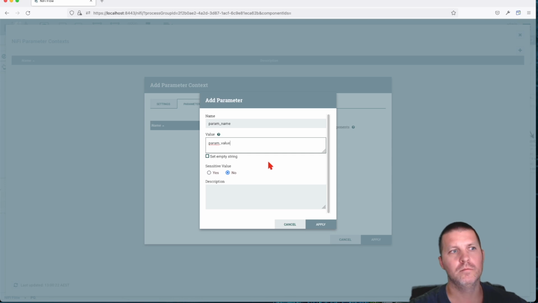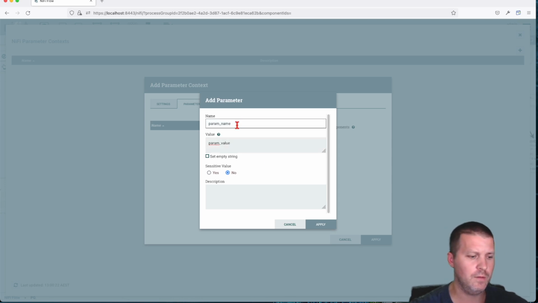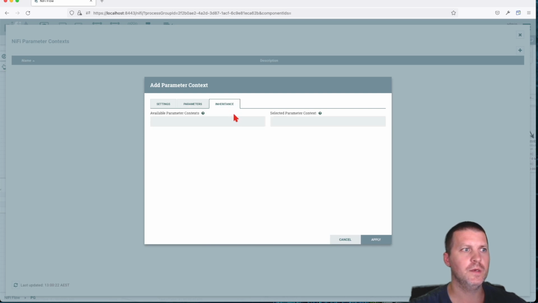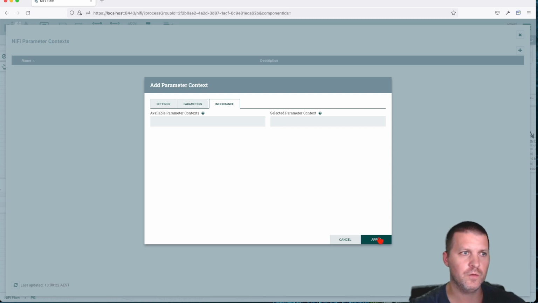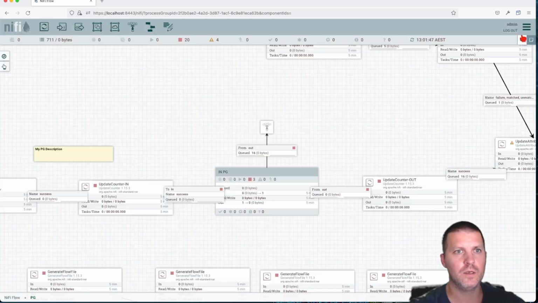Cool. Right. So let's just keep it as it is right now. I'm going to copy this value and apply. There's some inheritance here, but inheritance means I already have an existing parameter context, and if you know programming, you know what inheritance means, and this applies here. I want to inherit some parameters from another parameter context. We're not going to go through that. It's pretty straightforward. Let's apply this one and let's close it.